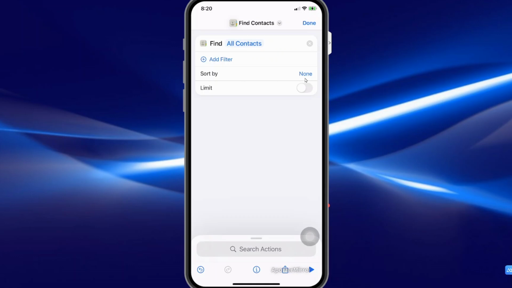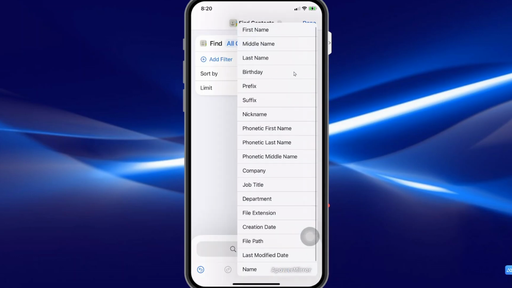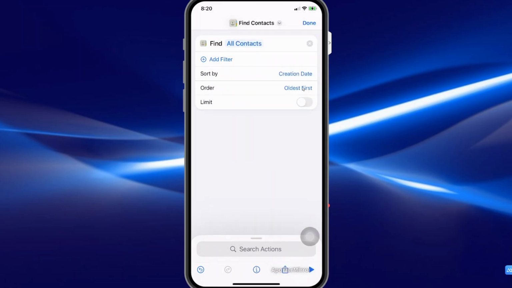Then for the sort by, you're going to tap on none, and then you're going to search for creation date. Here, ensure you select creation date. And then for the order, we want to ensure that we select latest first. Then you can limit the number of contacts shown. So I'm just going to keep the default as 5.